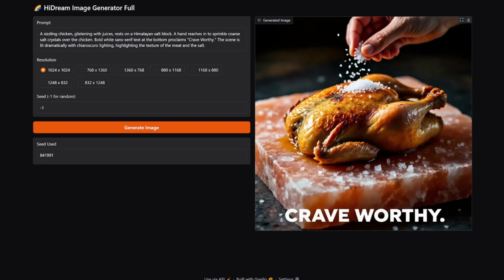So you can see that the image is ready, and this looks pretty good. I'll have to say, the font, this is what we wanted. The text is pretty good. This is the Himalayan salt block that we wanted. There are juices, chicken, and there is sprinkling of salt. So I am pretty happy with this generation. So now let's try something else.